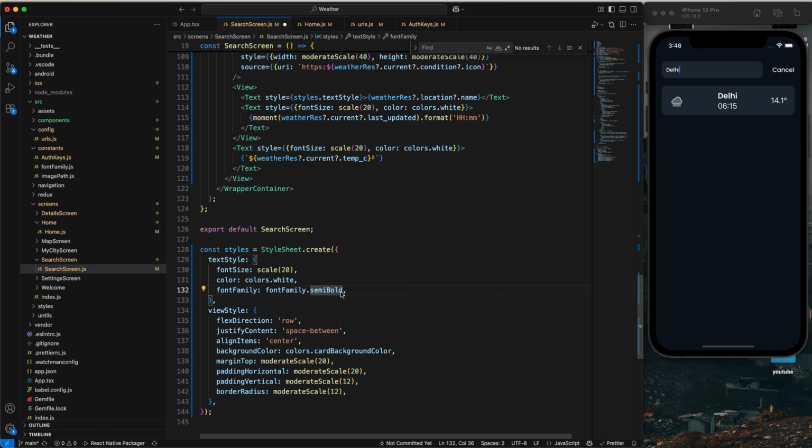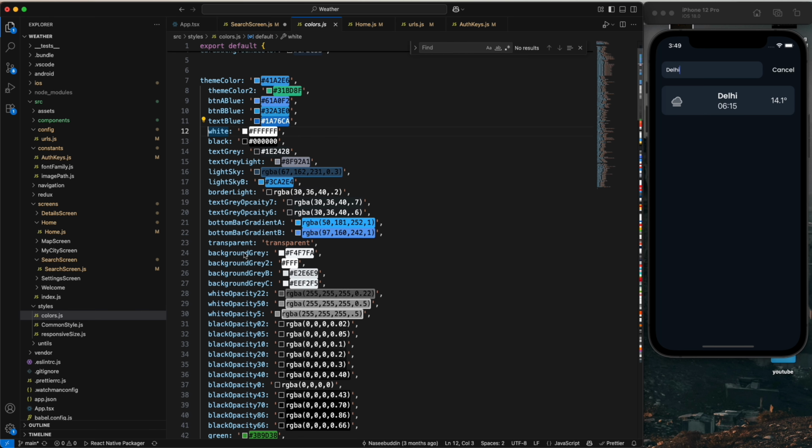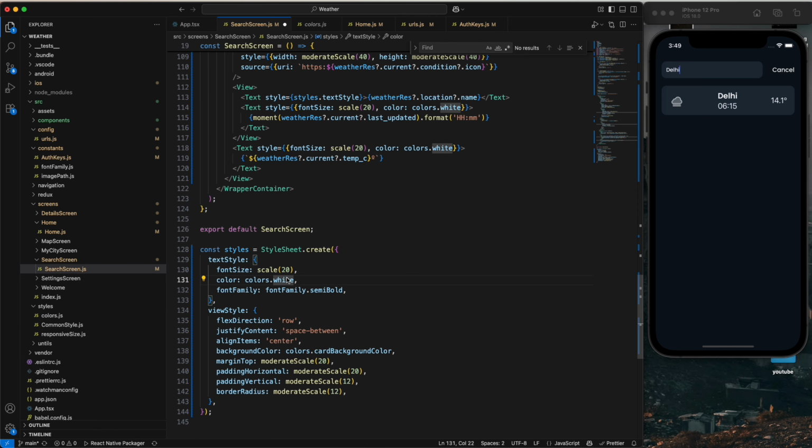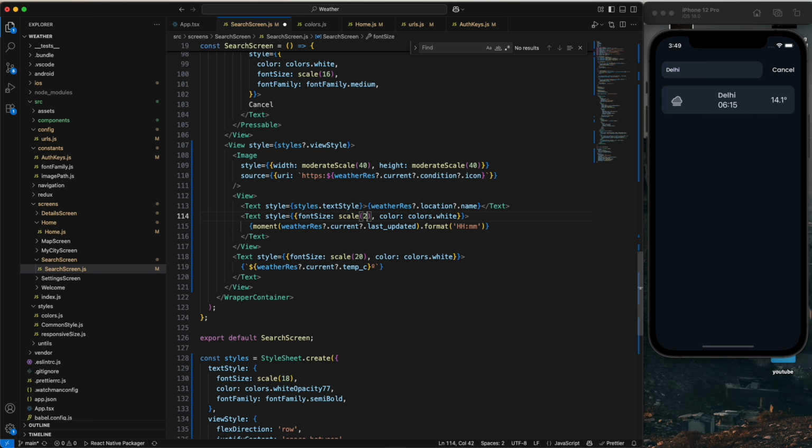And also we need to add the color also. This is not the 100% color. Let's see the color. We have, not the 100% color. Just add the white with percentage 77 like this, and this should be a 24. Yeah, it should be 18. And also this should be a 12. And also we need to add the view align items center like this.